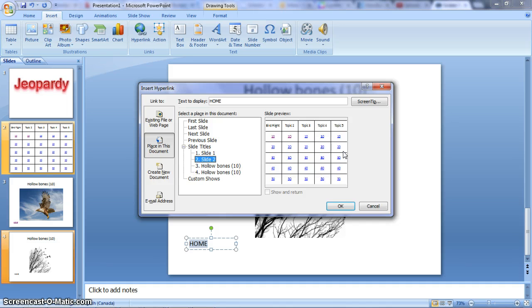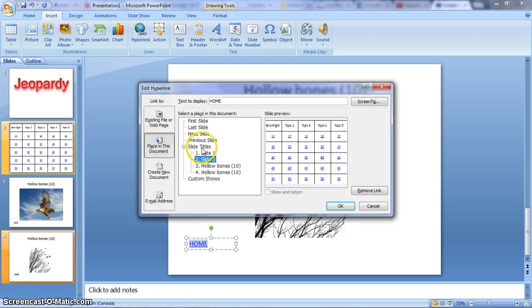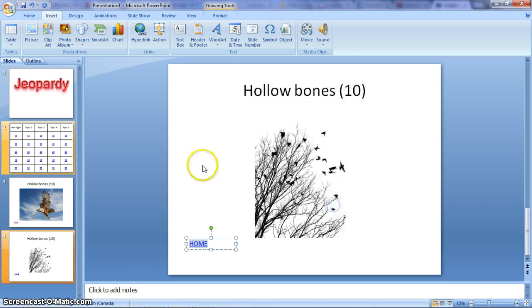So that if we answer that question, the picture disappears, we get the answer, and now I want to go back to home, right? I don't want to have to scroll through all these PowerPoint slides to go back home. So slide 2, there it is. Now if we go into our presentation, I'll show you that again. So if I want to hyperlink this, right, hyperlink, presto, slide 2.